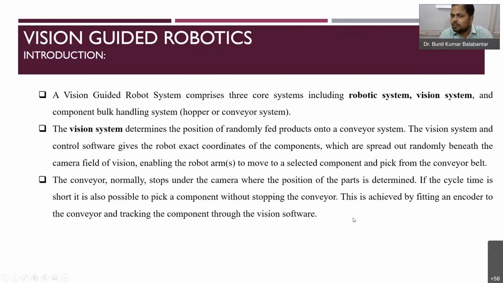A vision guided robotic system basically comprises 3 important parts. One is the robotic system, another is the vision system, and another is the component bulk handling system, which is a conveyor belt in general. The vision system is nowadays called machine vision, or robotic vision, or we are aware of it as computer vision. All the algorithms we have in computer vision take a role here.